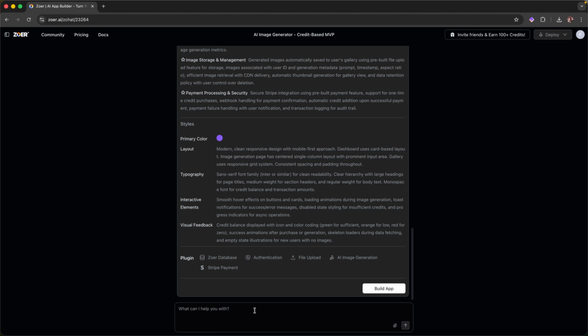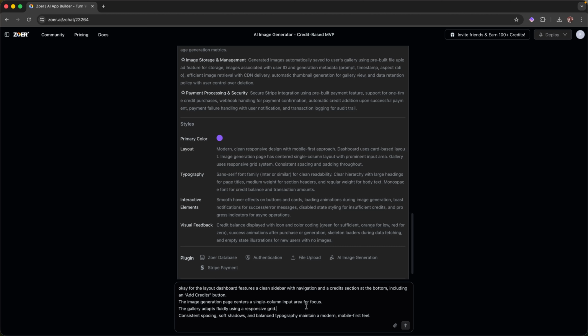I'm going to ask it to change the layout a bit, just the way I like it. So I'm going to go ahead and give it what I need. Alright, this is how I want my layout to be. I want my layout to have a sidebar with navigation, and the credits section should be on the bottom of the sidebar. So I'm going to send this so we can update this plan.